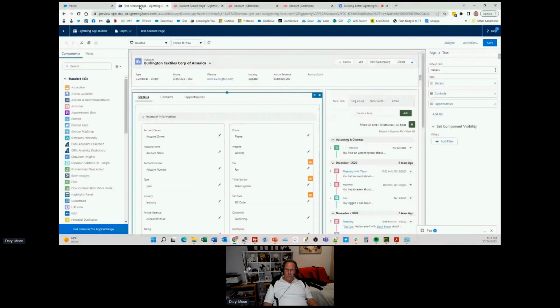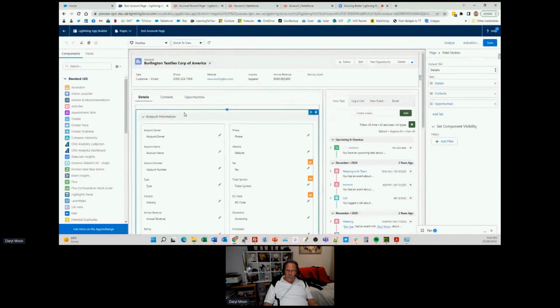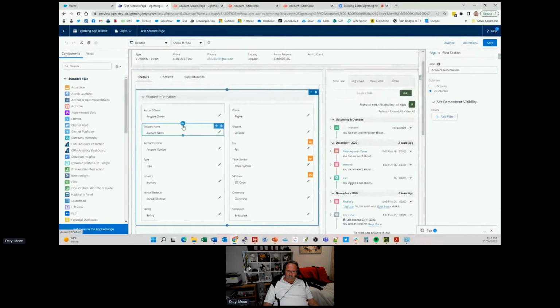What we can now do is convert that, and when you first open a page, say an account page in Winter 23 in the Lightning App Builder, you'll have the option over on the right here to convert to a dynamic page, and it will do an auto conversion, or you can do it manually. Okay, so now that entire section can be controlled. We can set visibility, we can set the number of columns.